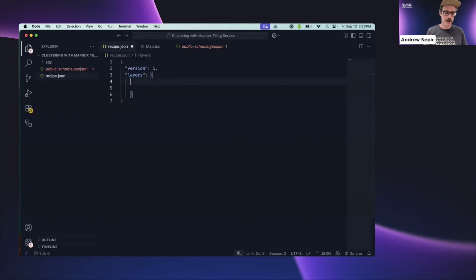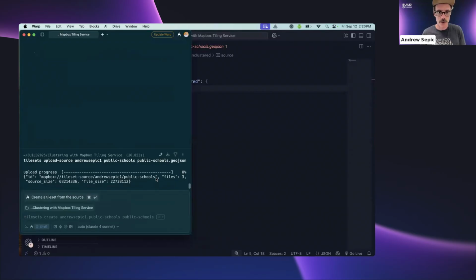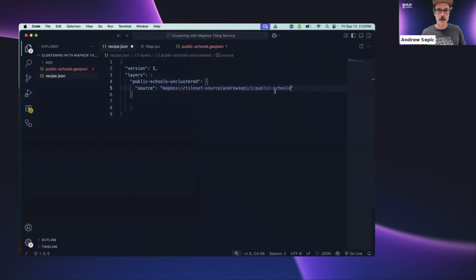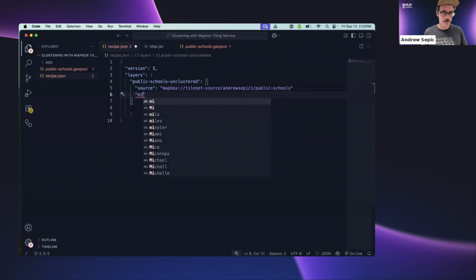So I'm going to add two levels here. And the first one is going to be public schools unclustered. And the source here is going to be that source ID that I just had from my terminal. So we're going to grab this. Mapbox tileset source, public schools. Great. And now I'm going to set a min zoom.